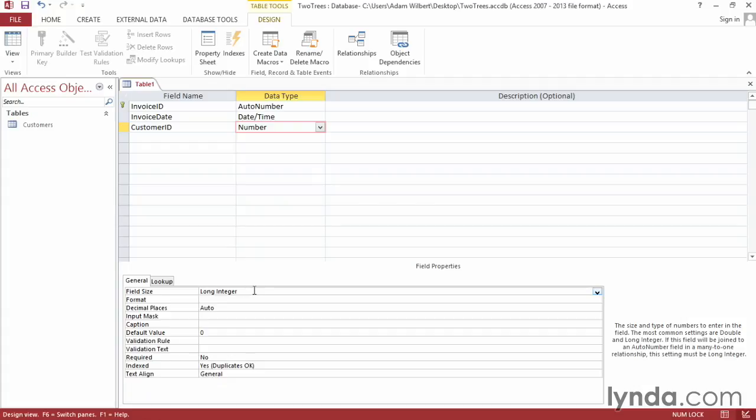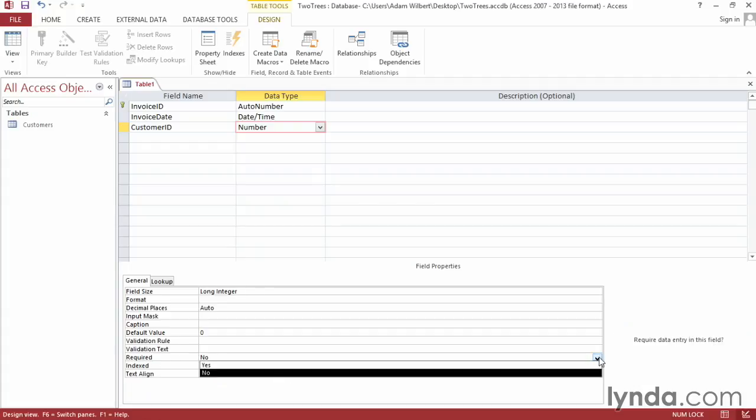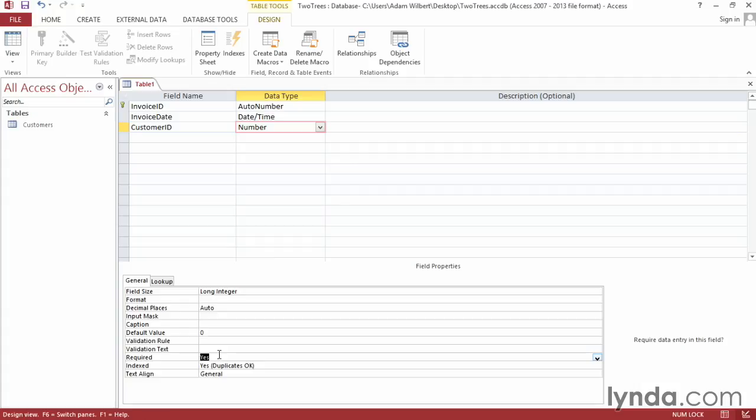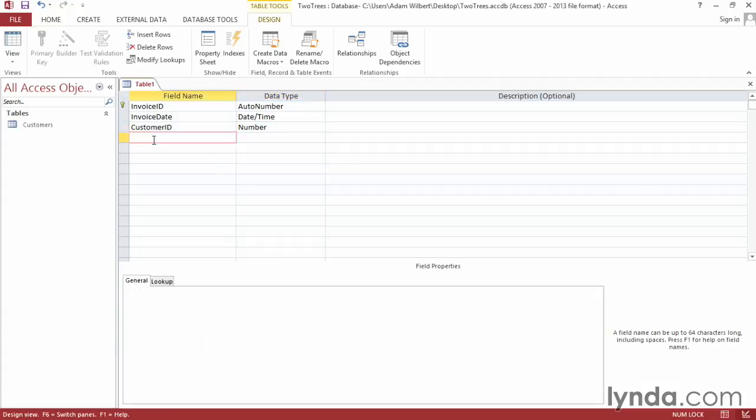And I also want to mark this as required. So there's a required property here, and I'll change this way over here, drop down to yes. Now it's a required field. This will link over to our Customers table. And finally, the last field in the Invoices table is going to be Method of Payment.